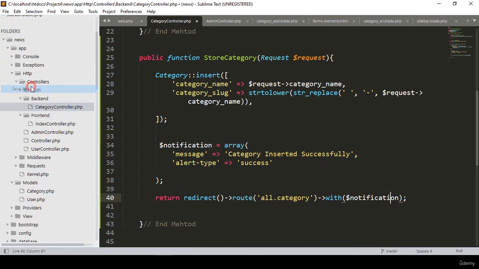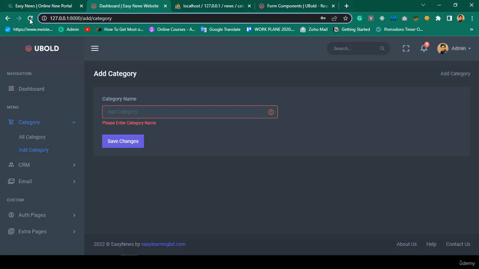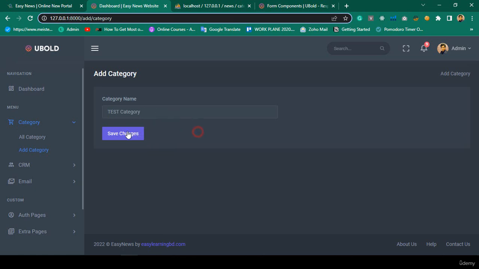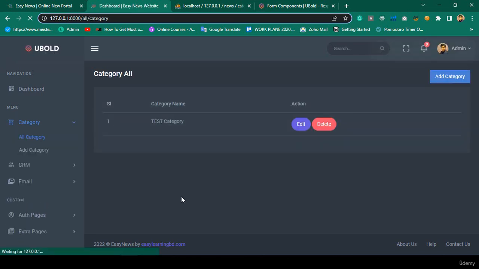If you now click save, and if you go and refresh it, right now for education purposes I make it test. Okay, I make everything capital as TEST, and space category. So this is the category name I want to add. Now if you click save changes, everything will be more clear.